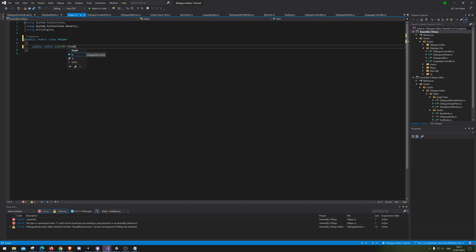and we're gonna call it find all objects from resources. If I could spell this correctly, let me just check.